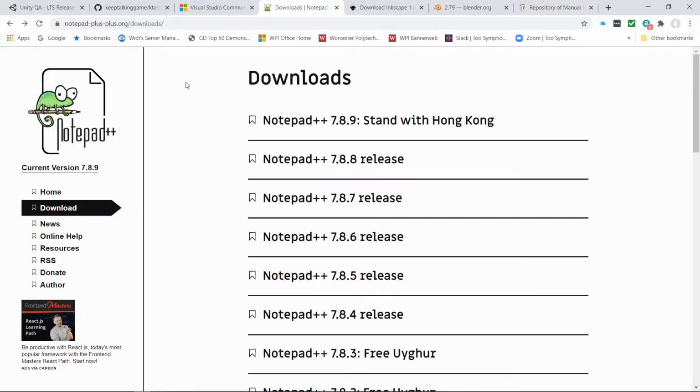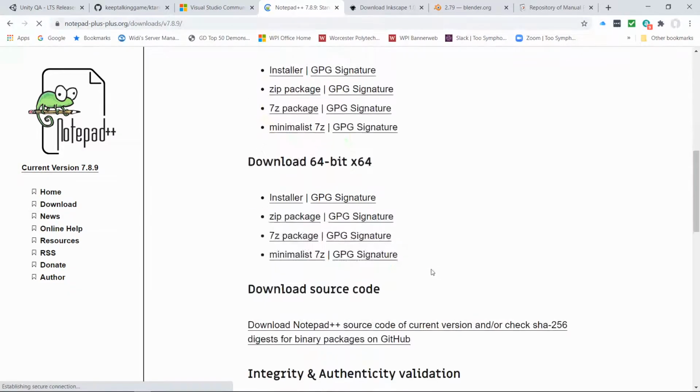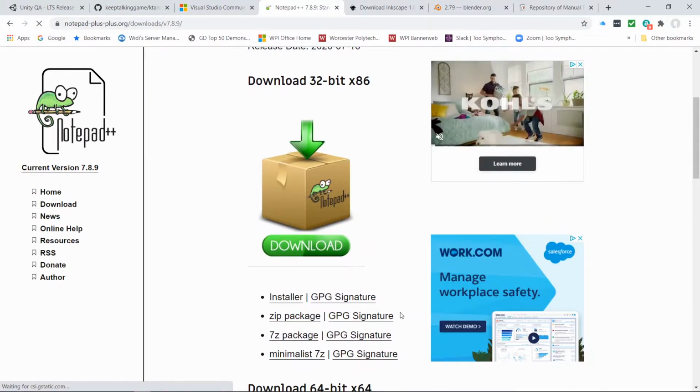Notepad++ is a lot better because it has a lot more features to it. I don't even use all the features to it. However, I just like using it over regular Notepad because of all the color coding. So I would highly recommend you get this, but you do not have to. As long as you have some sort of text editor of some kind, you'll be able to make the manual. And you'll just go here if you want to get the latest version of Notepad++.